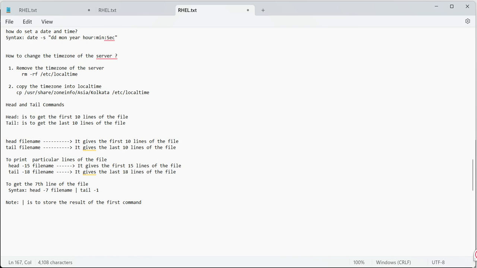So if you understand it, we've got the first 7 lines, and after the first 7 lines we only need the last line. The last line is the 7th line, so tail -1. Tail -1 is the last one. So we get the 7th line of the file.